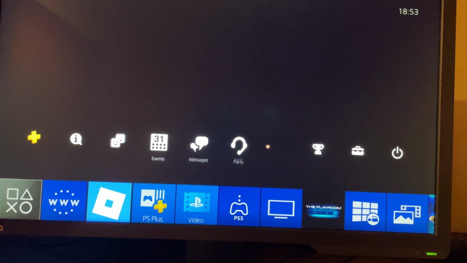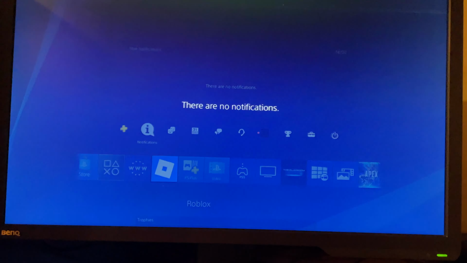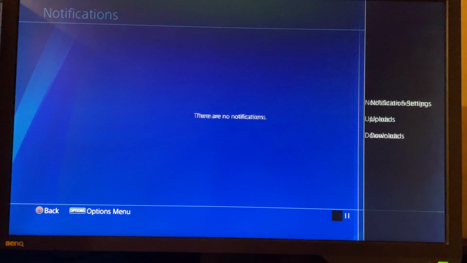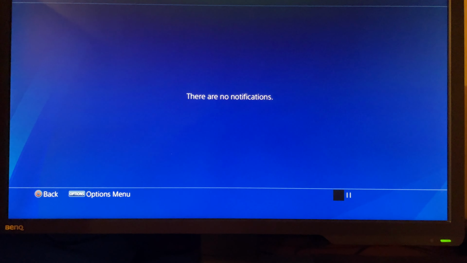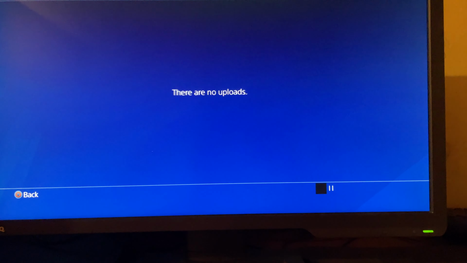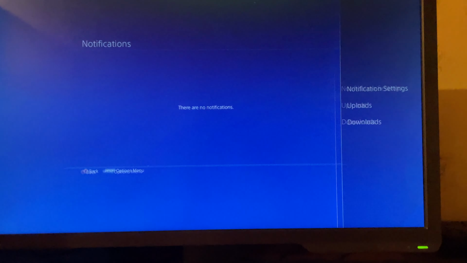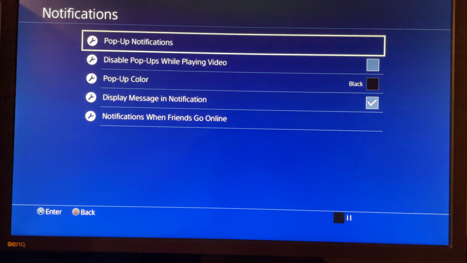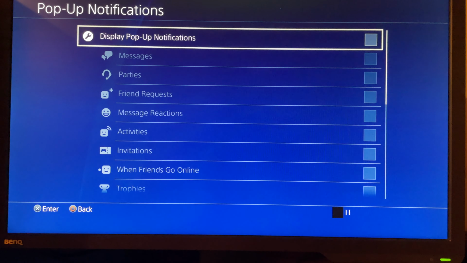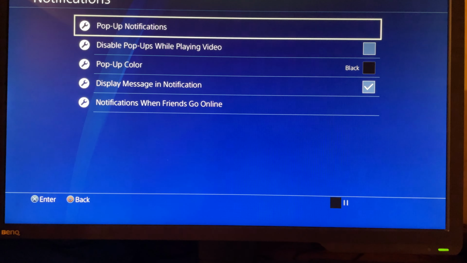And then after that, you want to make sure that you go to notifications, and of course clear off any notifications you have in your downloads and in your uploads. And also make sure your notification settings are looking like this, and then like this. Make sure all the boxes are unchecked.